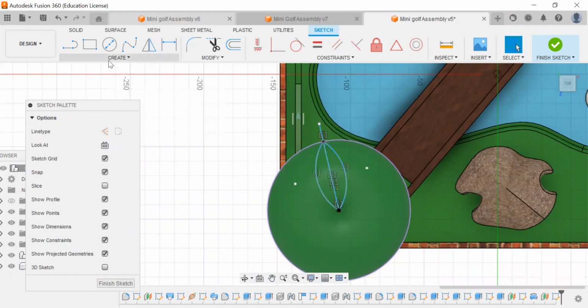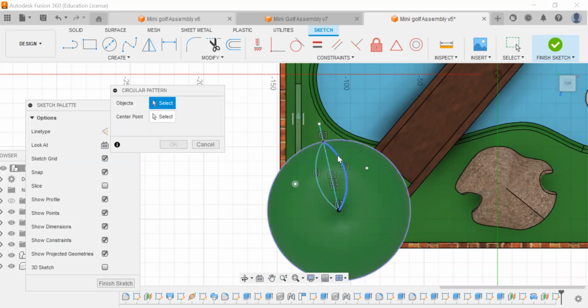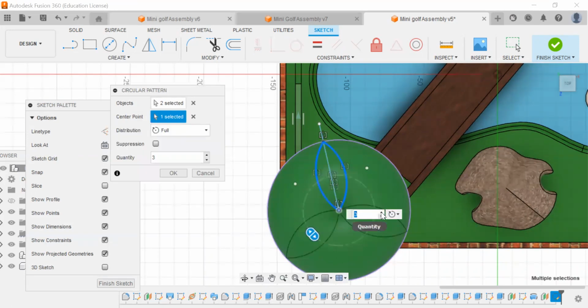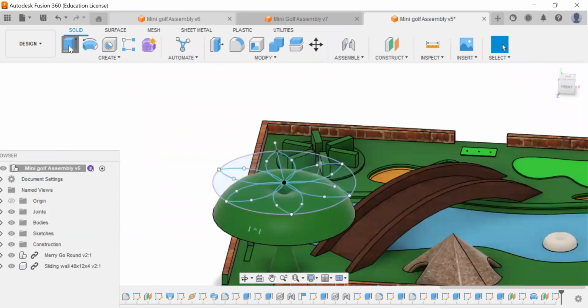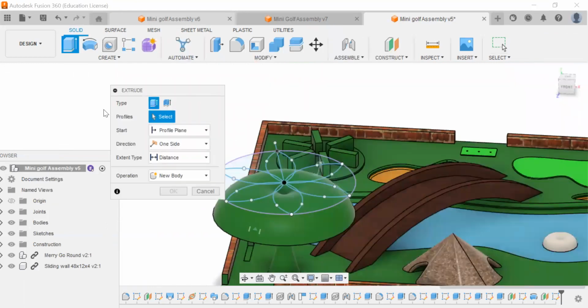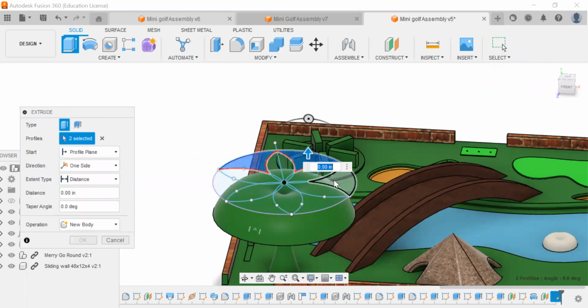So now we're going to go to our circular pattern. We're going to select our 2 profiles and then the center point. Okay, we have 3. We're going to bump this up to 6. All right, looking good. And now we're going to finish the sketch. We're going to go to extrude, and we're going to grab the space in between our palm fronds.